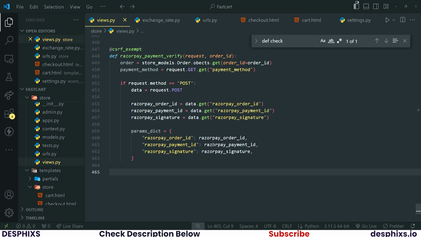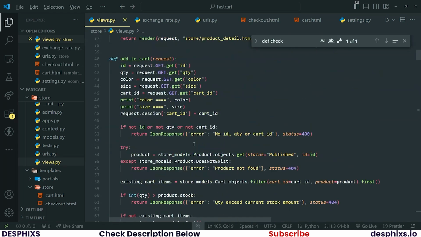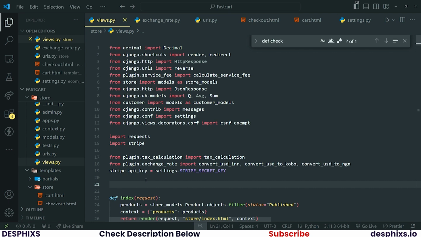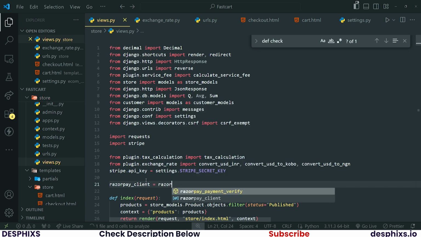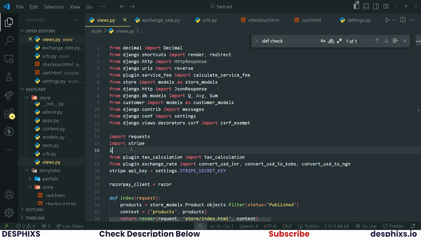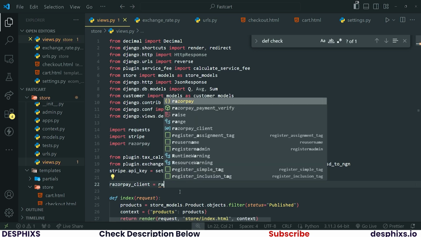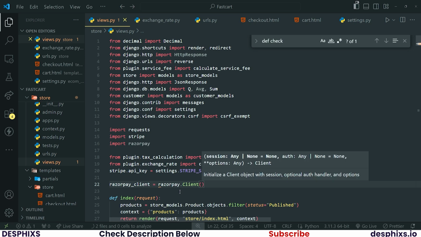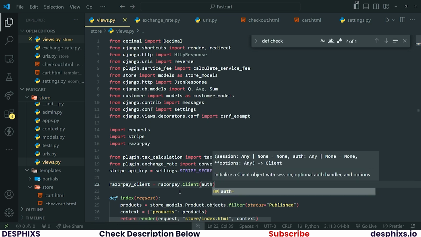If you've installed the packages that I shared with you guys in the requirements.txt, then you should have installed Razorpay. To initialize it, you just need to say razorpay_client should be equal to razorpay. Okay, but let's import Razorpay first. I think I missed that out. So import razorpay. Good. So this should be equal to razorpay.Client. And in here it needs to authenticate using the Razorpay key ID and the Razorpay key secret.